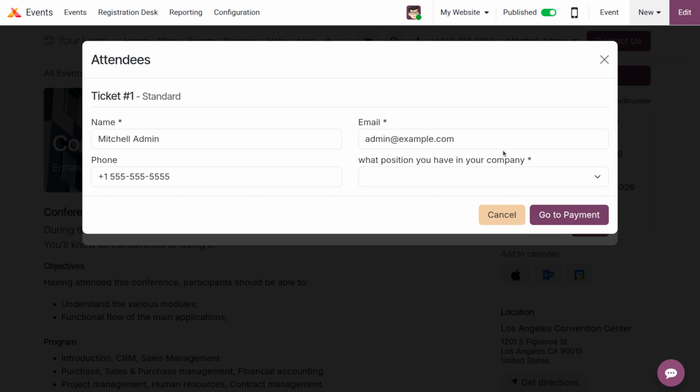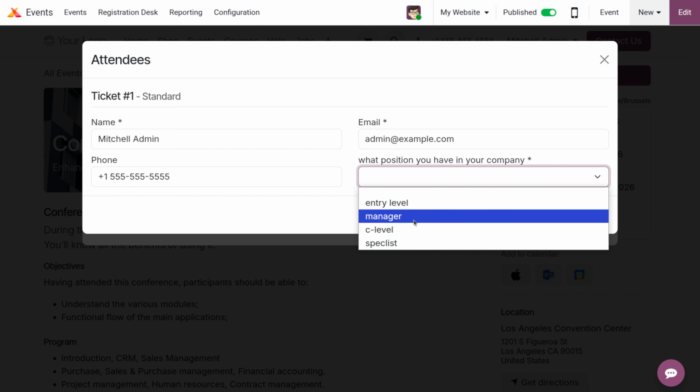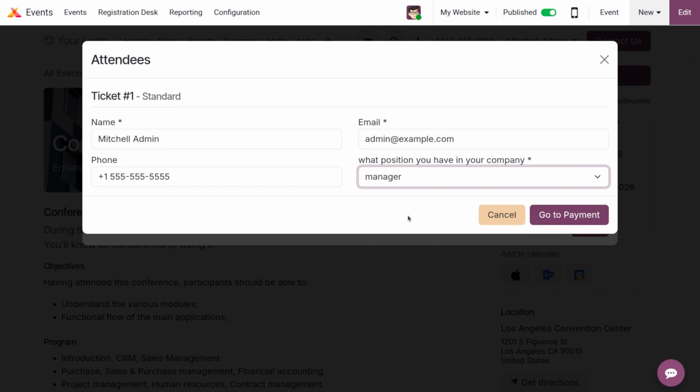Let's move on with the registration. Under the registration, we have just provided the details, and now we also need to provide the answer to the question, what position you have in your company. So let's provide it as manager, and let's move on with the payment.